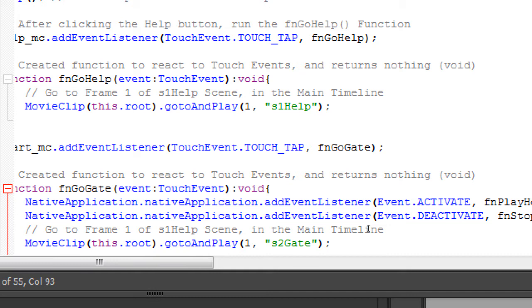What we need to change is, instead of add event listener, remove event listener. Stop paying attention to those types of events. We only want to pay attention to the music once we're in the first scene. When we get past the first scene, we don't want to pay attention to the music anymore. So change those to remove event listener.